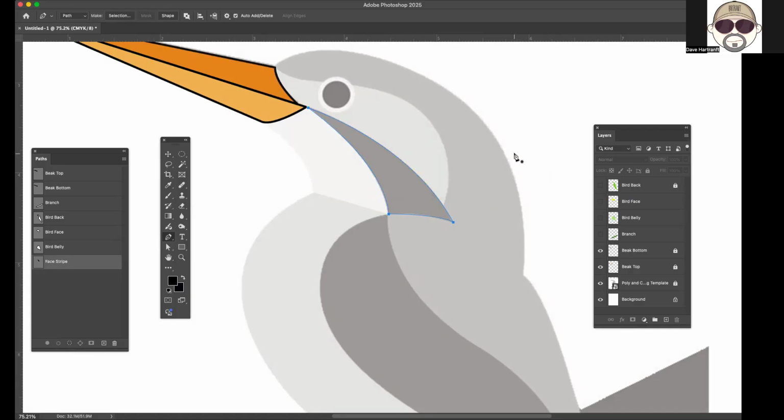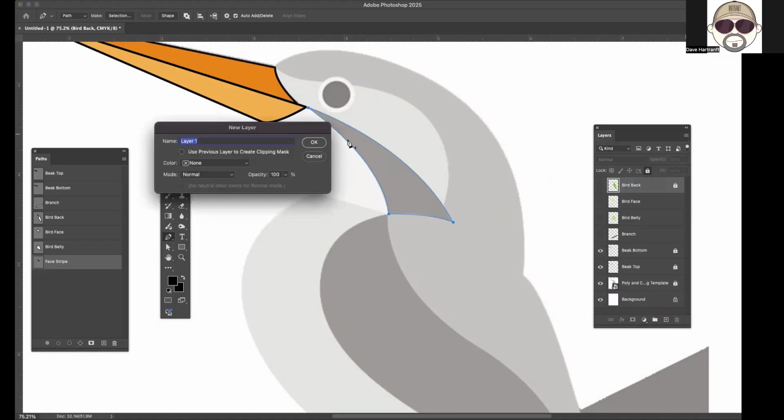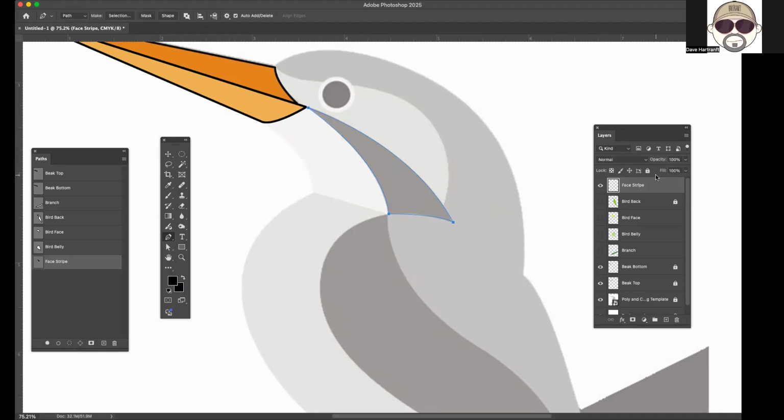Okay. And what do we need over here on the right? We need a layer. We need a place for it to live. It needs to be in front of the face, in front of the back, and in front of the belly. So if we click on the back layer, which is the very top layer, and say new layer, we can call it face stripe. Click OK, and now we have a layer for it.